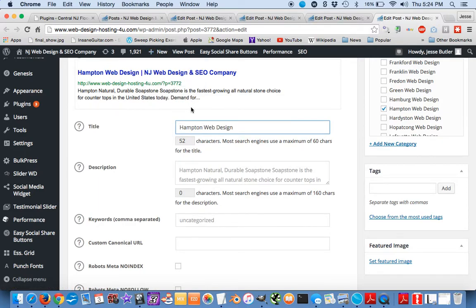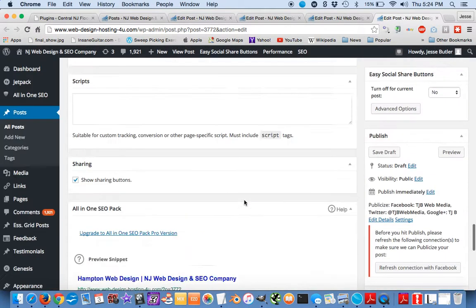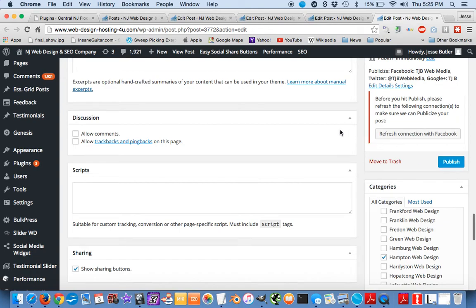So make sure it fits, obviously. And then same with the meta description. Just find and replace your town. And it's that simple, really. And then you just publish each one. Publish each one.